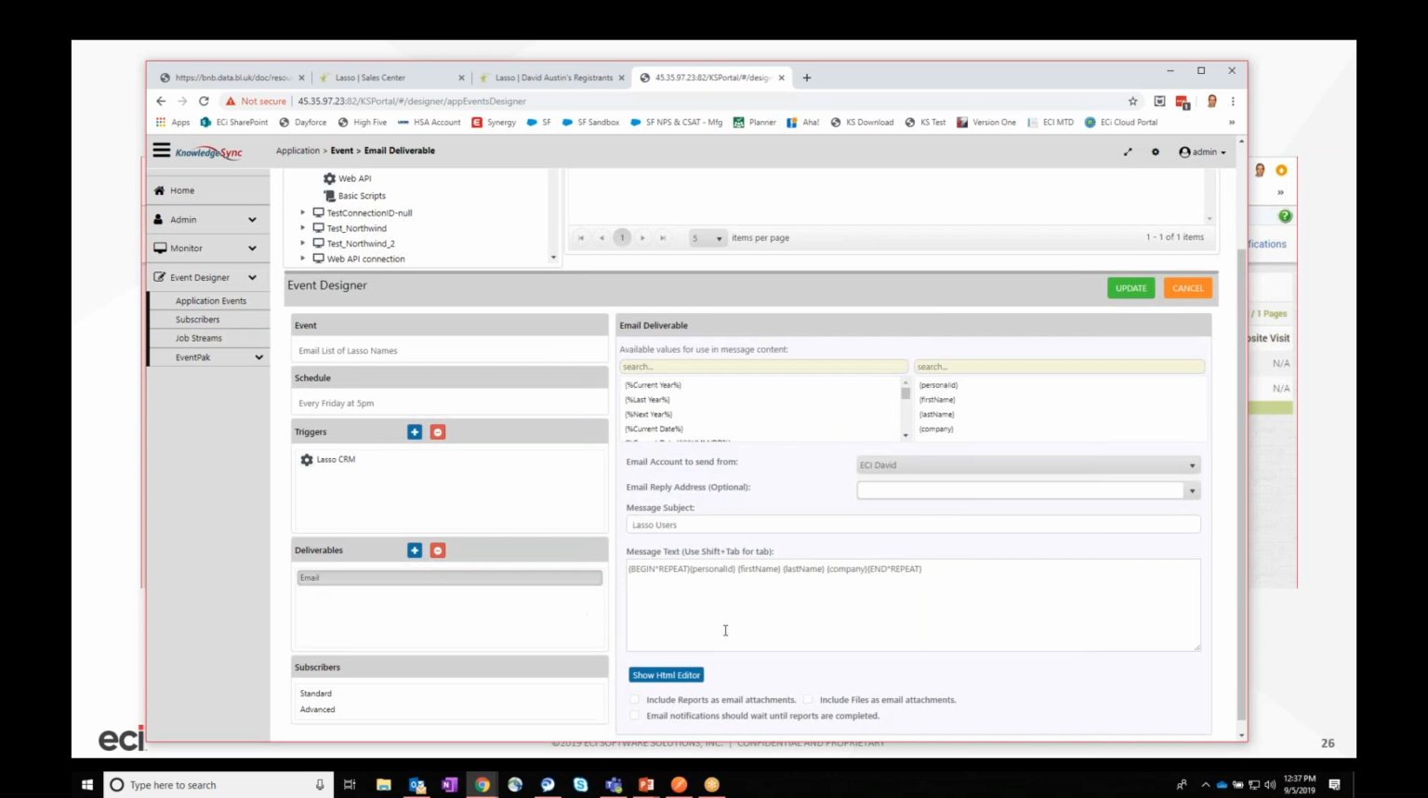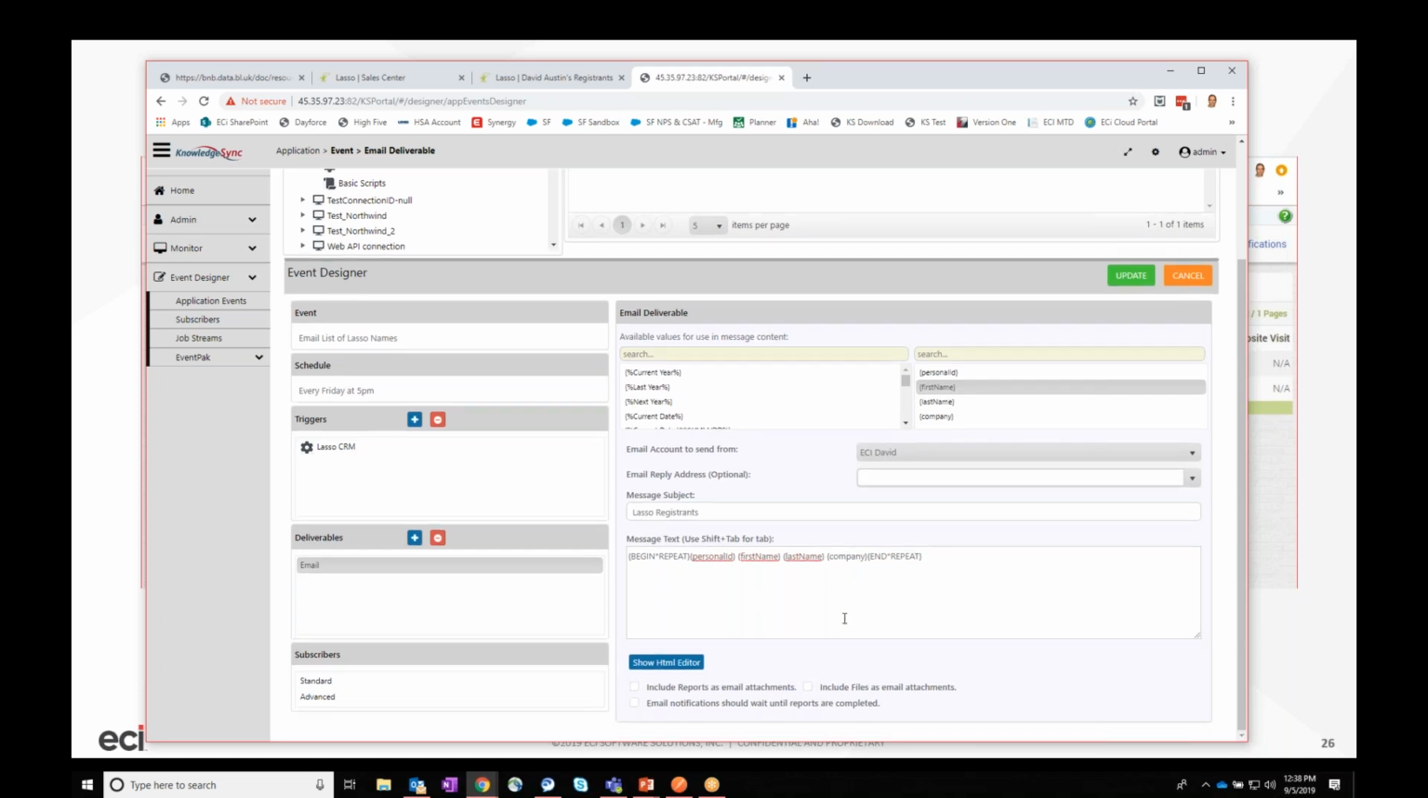Let's look at the deliverables. I created an email and I said, subject Lasso, well, let's make it registrants. It's not actually users. And then I did the standard KnowledgeSync begin repeat and end repeat. And I brought in here, for example, first name. And as Don was showing in our earlier training, you can just drag and drop that in here and create the email. And so now we will do a list of users in the email. I picked my account to send from, and that's about it.